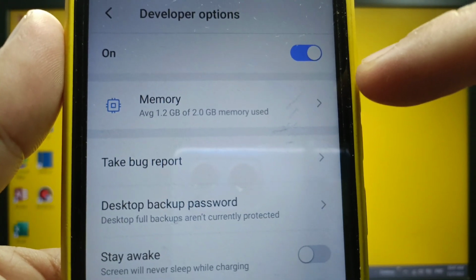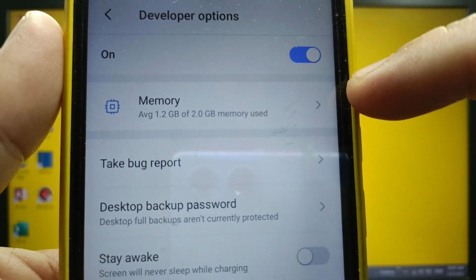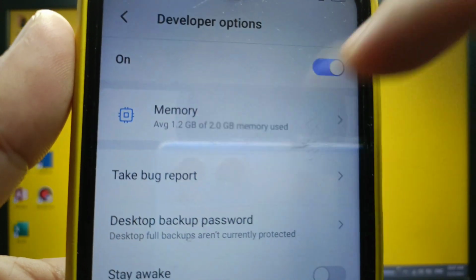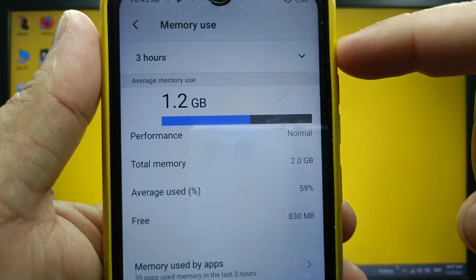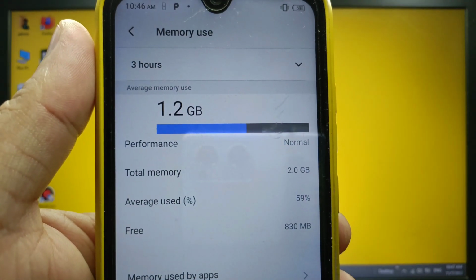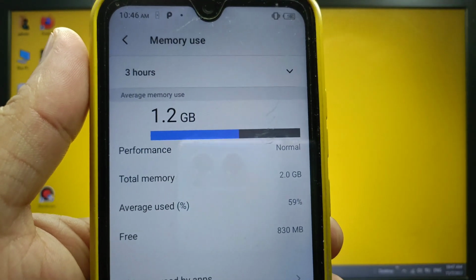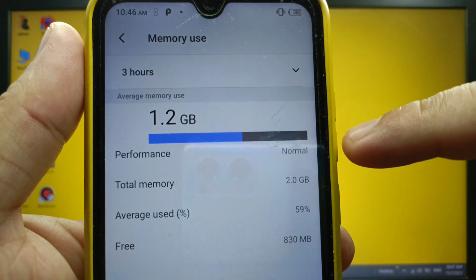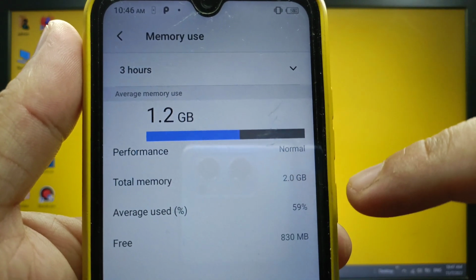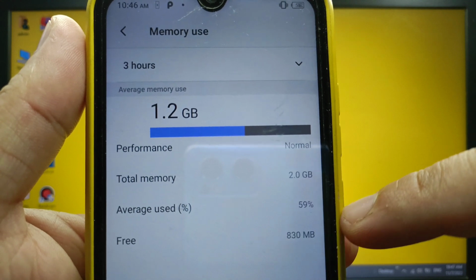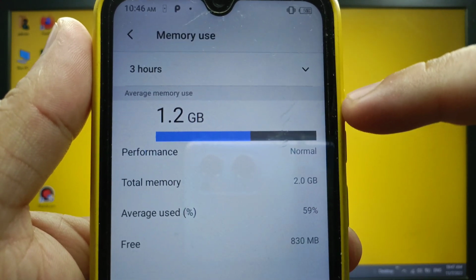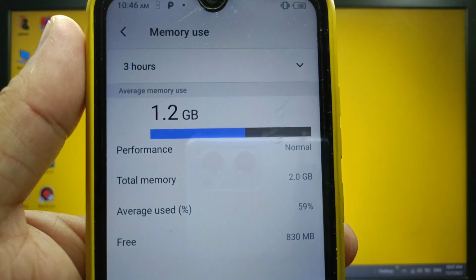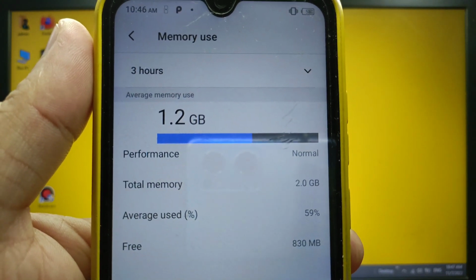To check the memory use on your itel device, what you'll have to do is tap this and you can see the information of your memory in your itel S15 mobile phone. And okay guys, here you can see the performance, total memory, average use, and free memory of your itel S15 mobile phone. And okay guys, that's it. We have successfully checked memory use on itel S15 mobile phone.